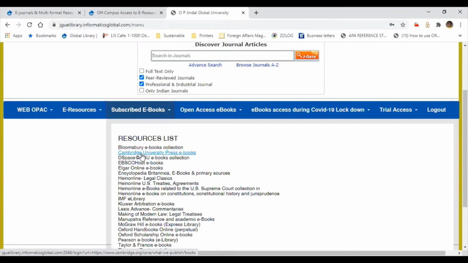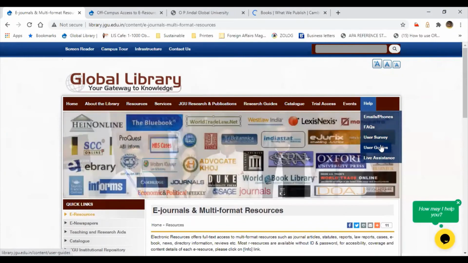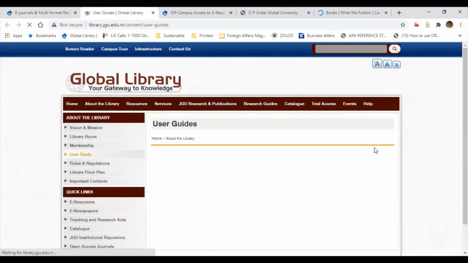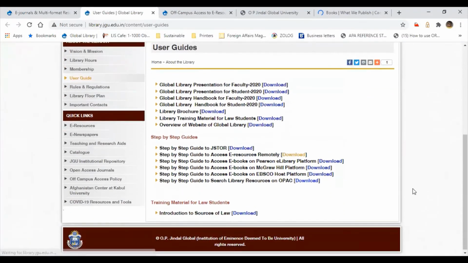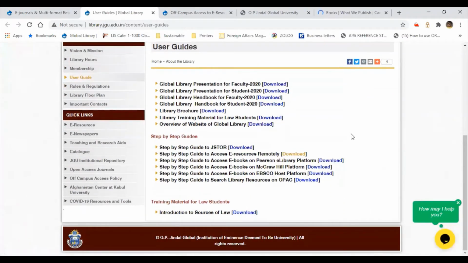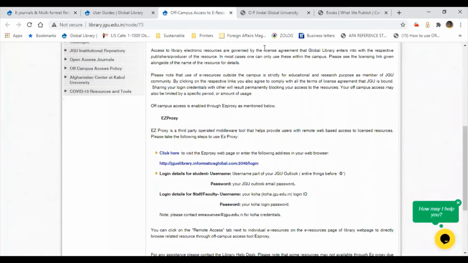So how will you come to know about those books? For that, you have to know the tricks of database searching. As we have already discussed about user guides, we have some videos and step-by-step guides here. You can explore those guides to download or read a particular resource from a given database.